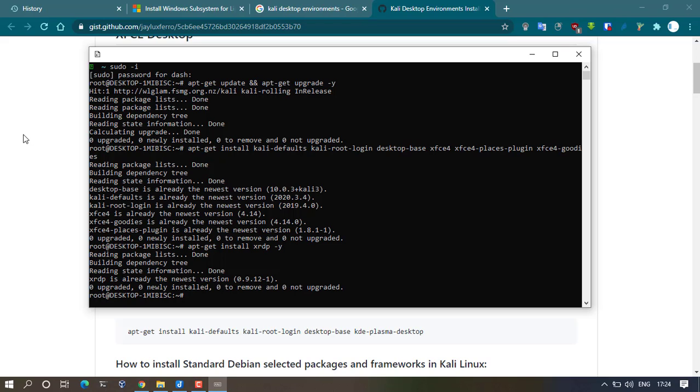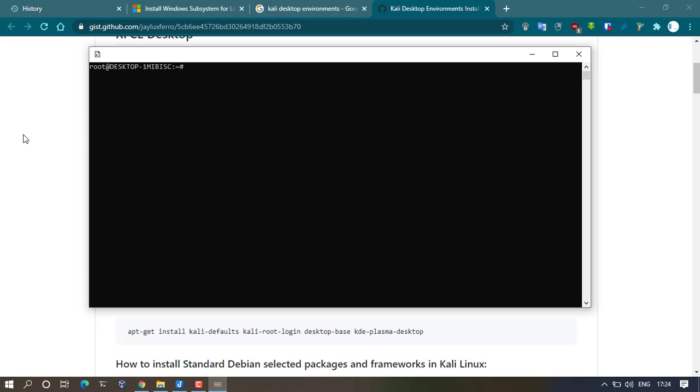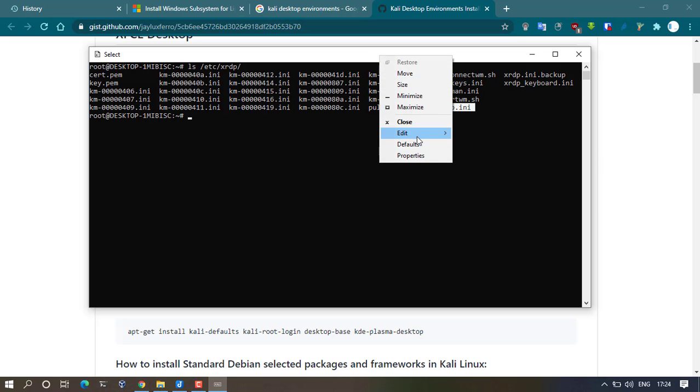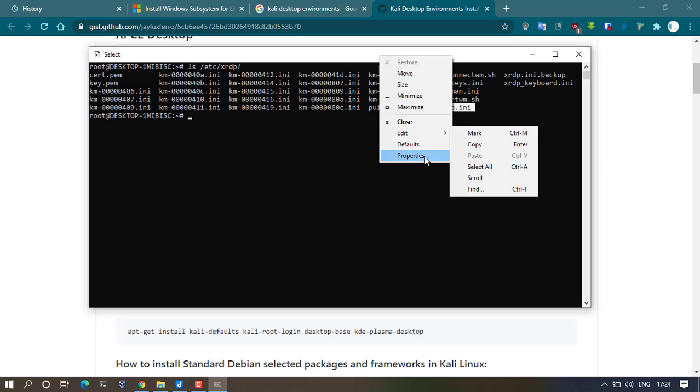You can see that it's installed as well. We'll clear the screen. The next thing we have to do is take a look into the xrdp folder, and you will see something called xrdp.ini. This is really, really important, and maybe let me make the text a little bit bigger.